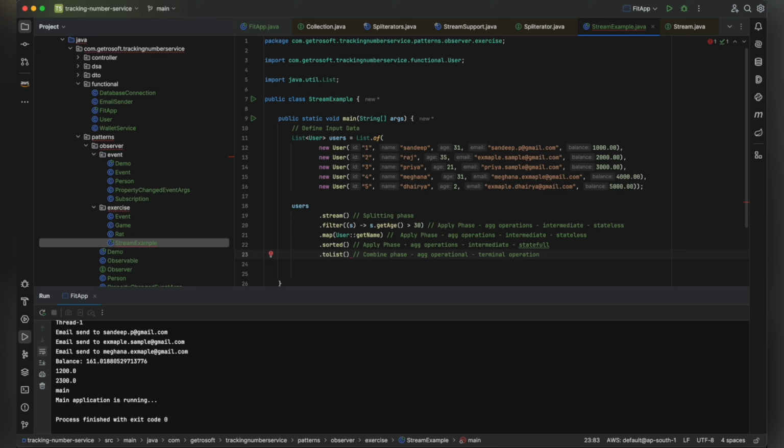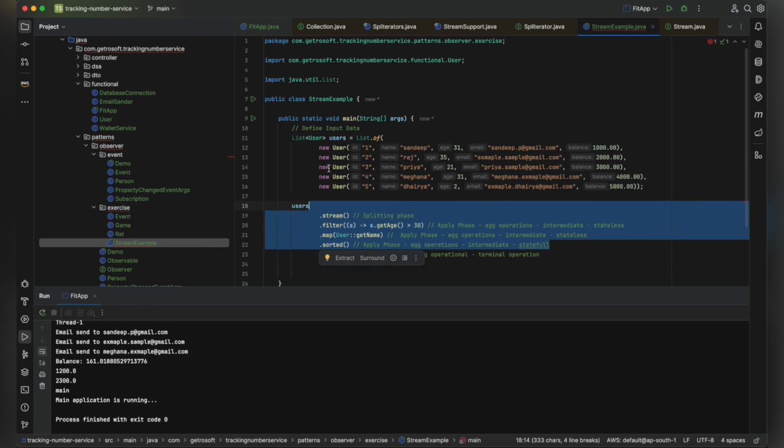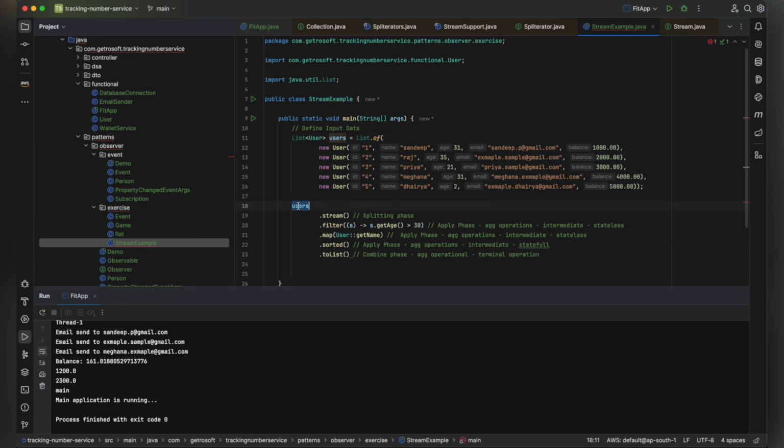And a terminal operation is very important, because up till now, when we were writing all the instructions, let's say stream, filter, map and sorted, we weren't executing any instruction on our data set or the list of user collection. We were just creating a graph of instructions which will only be triggered when we define a terminal operation or an aggregate operation under the combine phase.